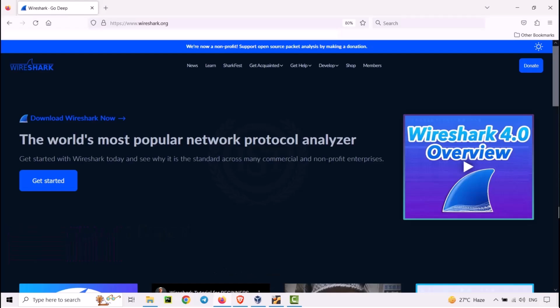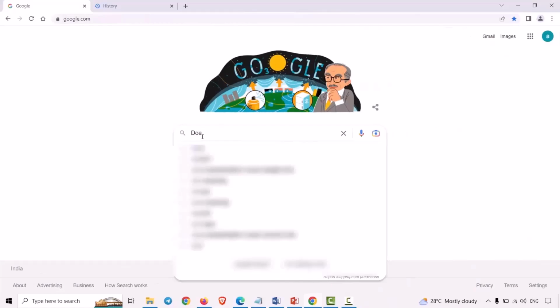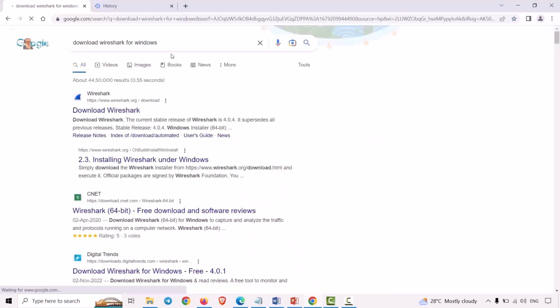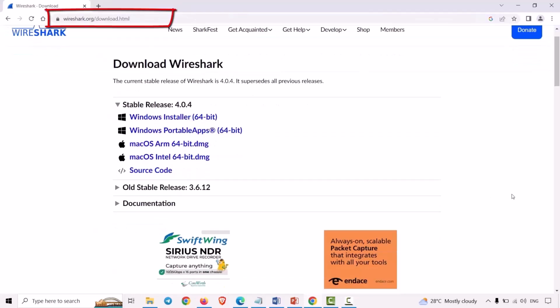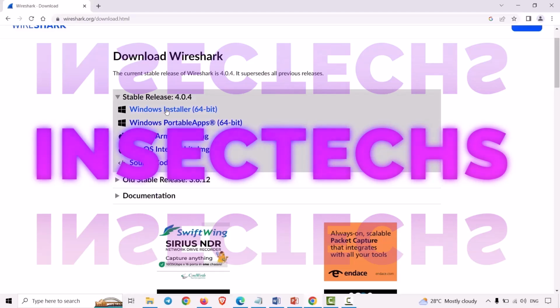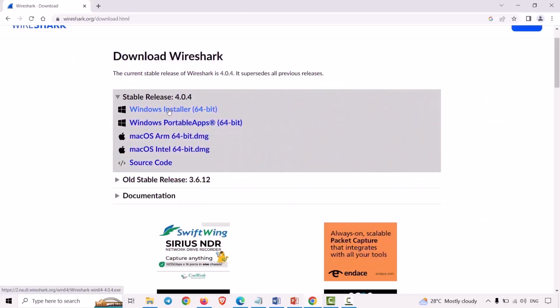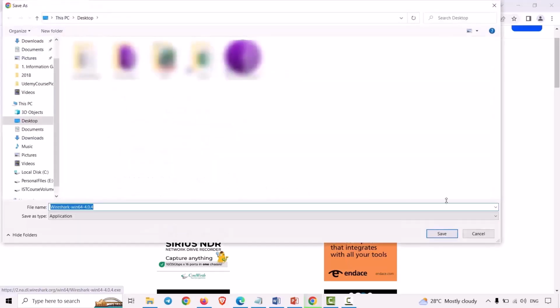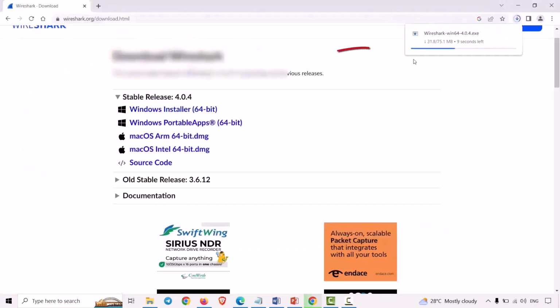Again, open your favorite browser and type download Wireshark. Download Wireshark for Windows. This is the same link that we have opened. Okay, click on the link. As you can see over here, download Wireshark stable release 4.0.4 at the point of recording this video, Windows installer 64-bit, so you can download the Wireshark that is compatible with your operating system. Below you have old stable releases and documentation. You can go through the links for stable releases as well as the documentation. Now let me click on Windows installer 64-bit that is suitable for my operating system, and you can save the file. Click on the save button. As you can see, the downloading is going on.